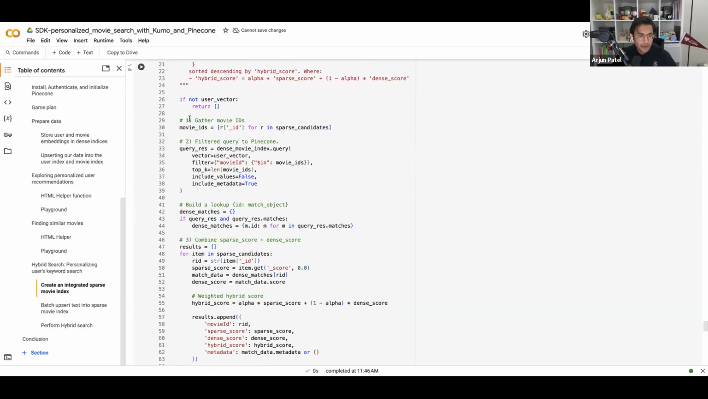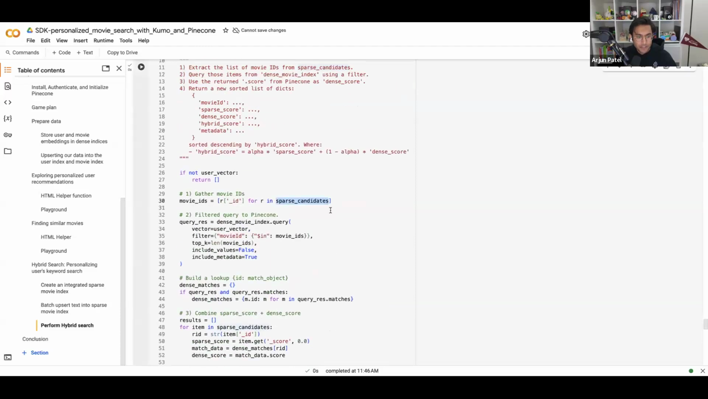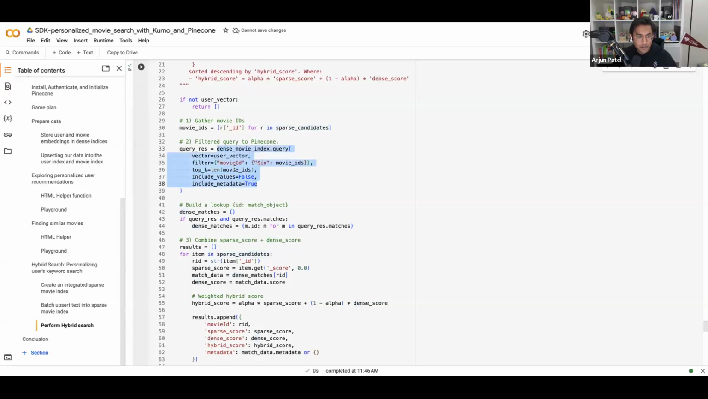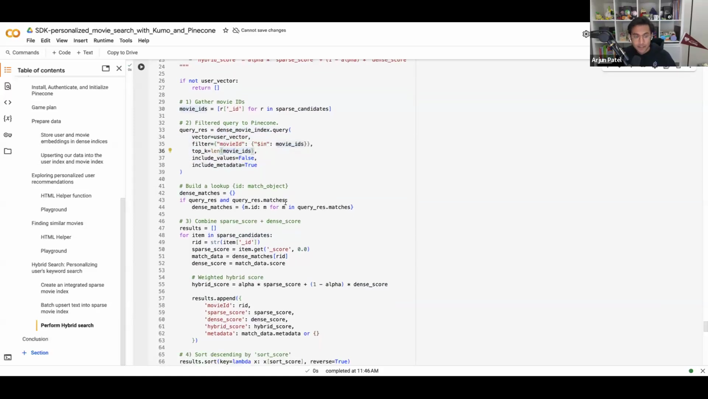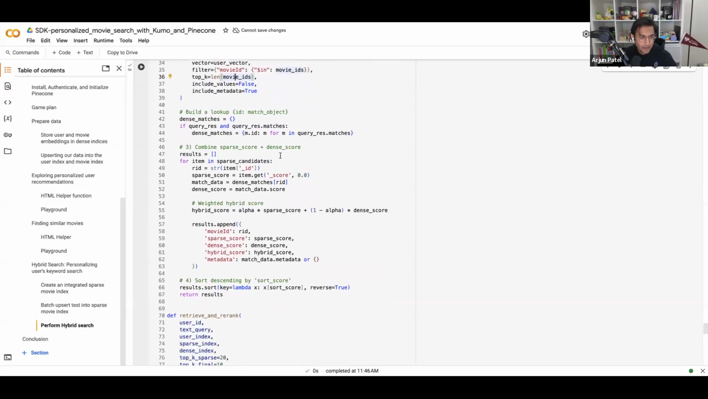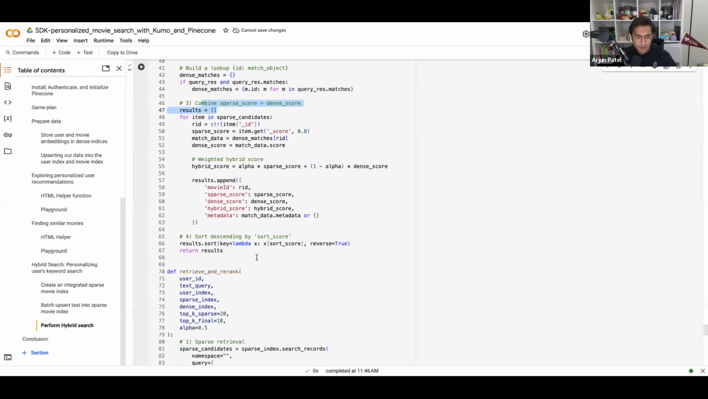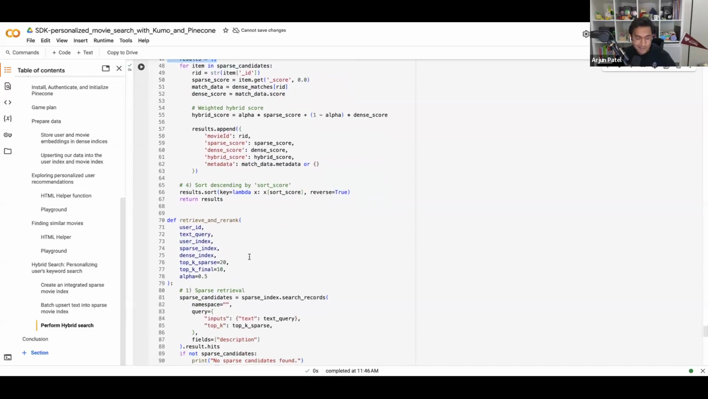We can see that we are querying with the sparse candidates. Then after with the sparse candidates, we are filtering our dense query to just those sparse candidates and then conducting another semantic similarity search within those candidates. Then we're going to combine the scores using a weighting function and return the highest ranking scores.